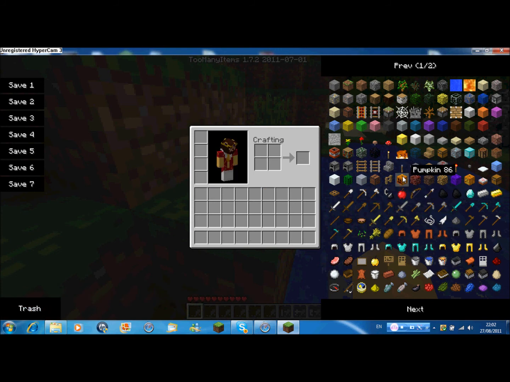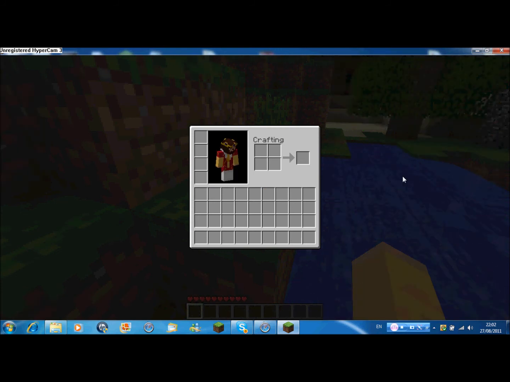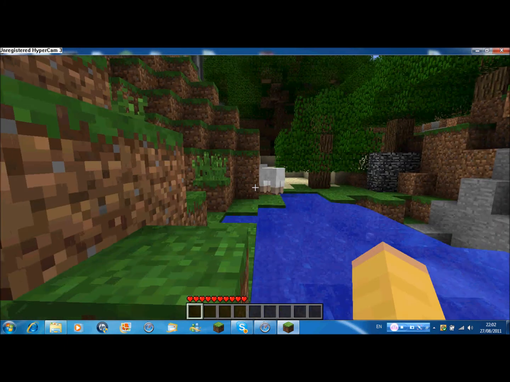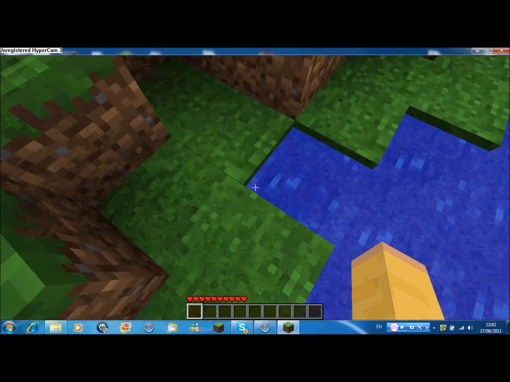If it doesn't display at first, like if it comes up like this, when you press E, press O, it should come up. Flying sheet.